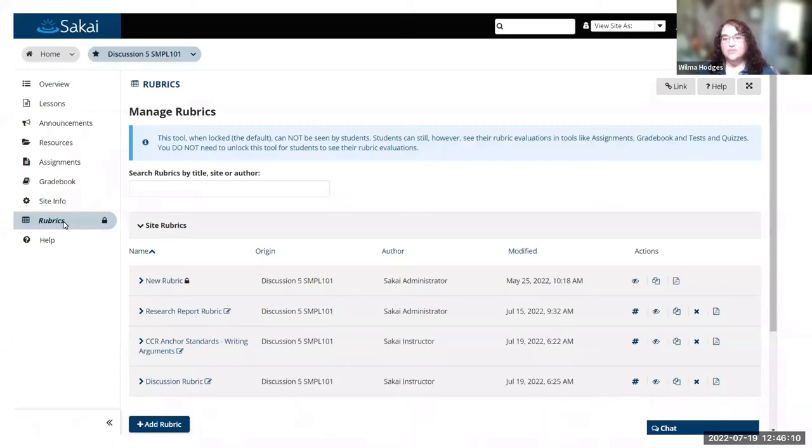The manage rubrics tool shows up over here in the left menu. Now, one thing to note is that this tool is visible to instructors. By default, it is not visible to students. So you don't have to make the tool available to students to have them see their graded rubric feedback.